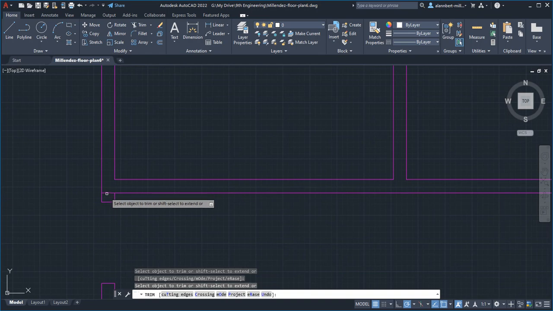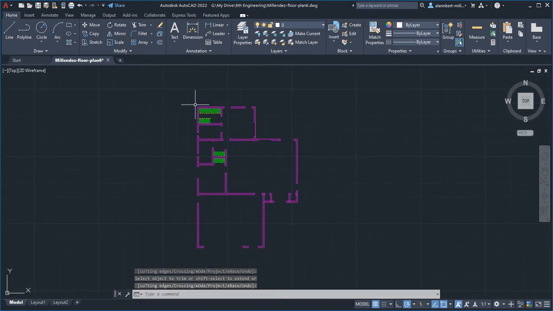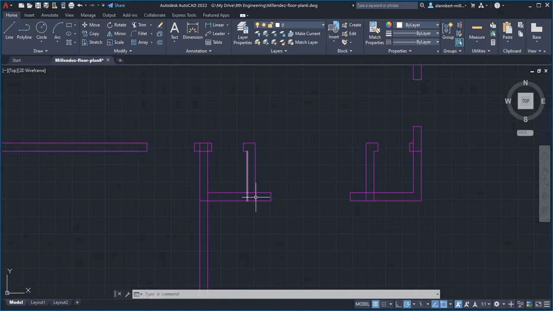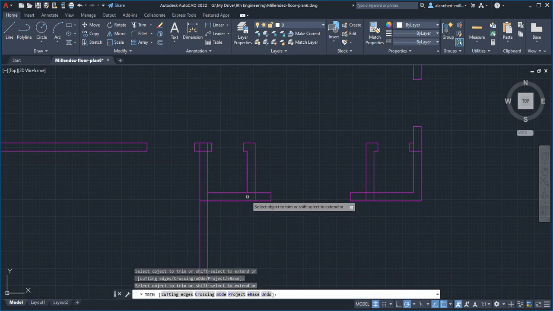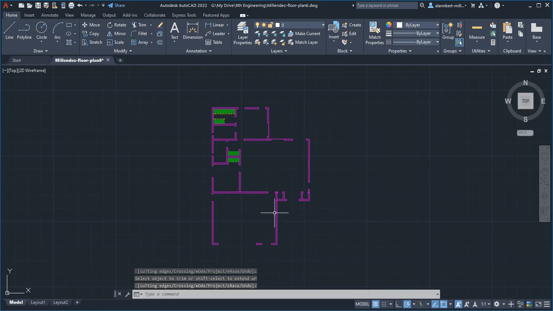TR for trim. Okay, so you're gonna go all the way around and make sure that you clean up all the walls and there are no more overlapping lines like this. Okay, the lines or the intersections of the walls must be clean. All right. So finish that off and do everything, or clean up all the walls and make sure that their intersections and corners are all trimmed.